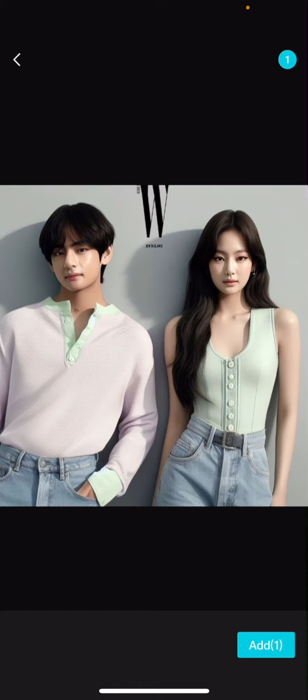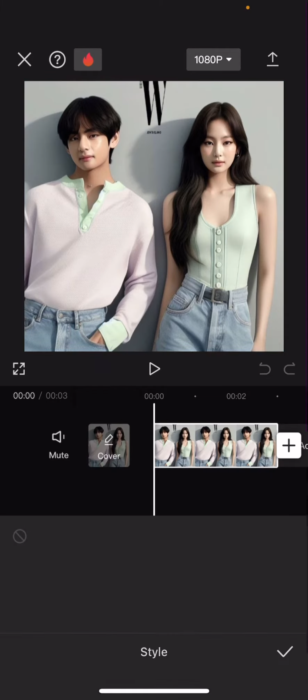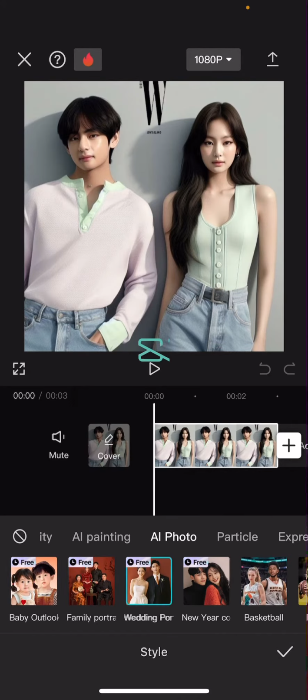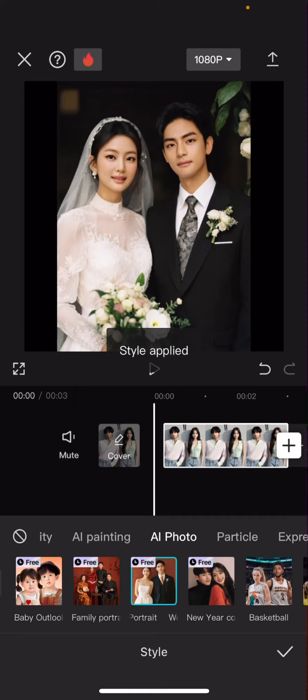In this video I'll be showing you guys how you can basically generate an AI wedding photo or family photo. Disclaimer, this only works for Asian couples for some reason, but just add that. And then you are going to select the image, press style. You're then going to scroll to AI photo, and you can choose whichever AI you want to apply. There's wedding, portrait, family portrait, New Year couple and baby outlook. And I'm just going to wait for it to be applied, and yeah, that is basically it.